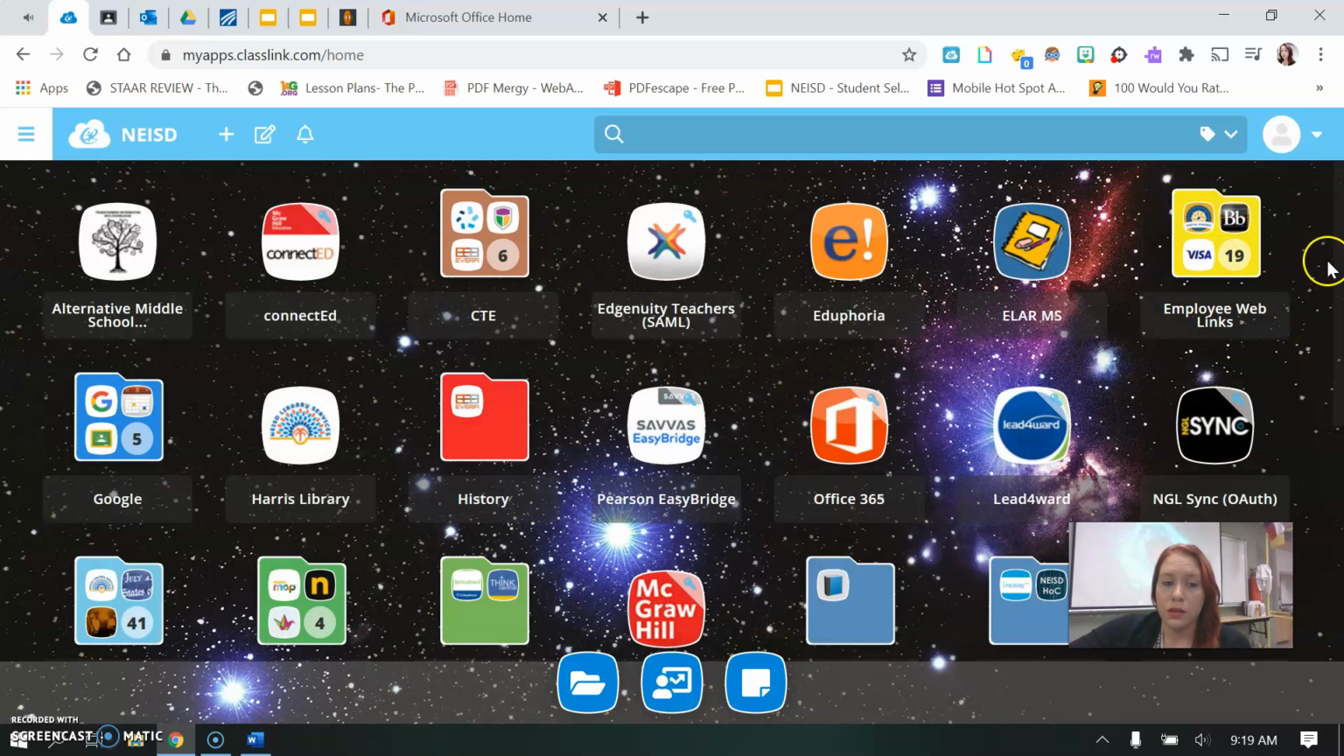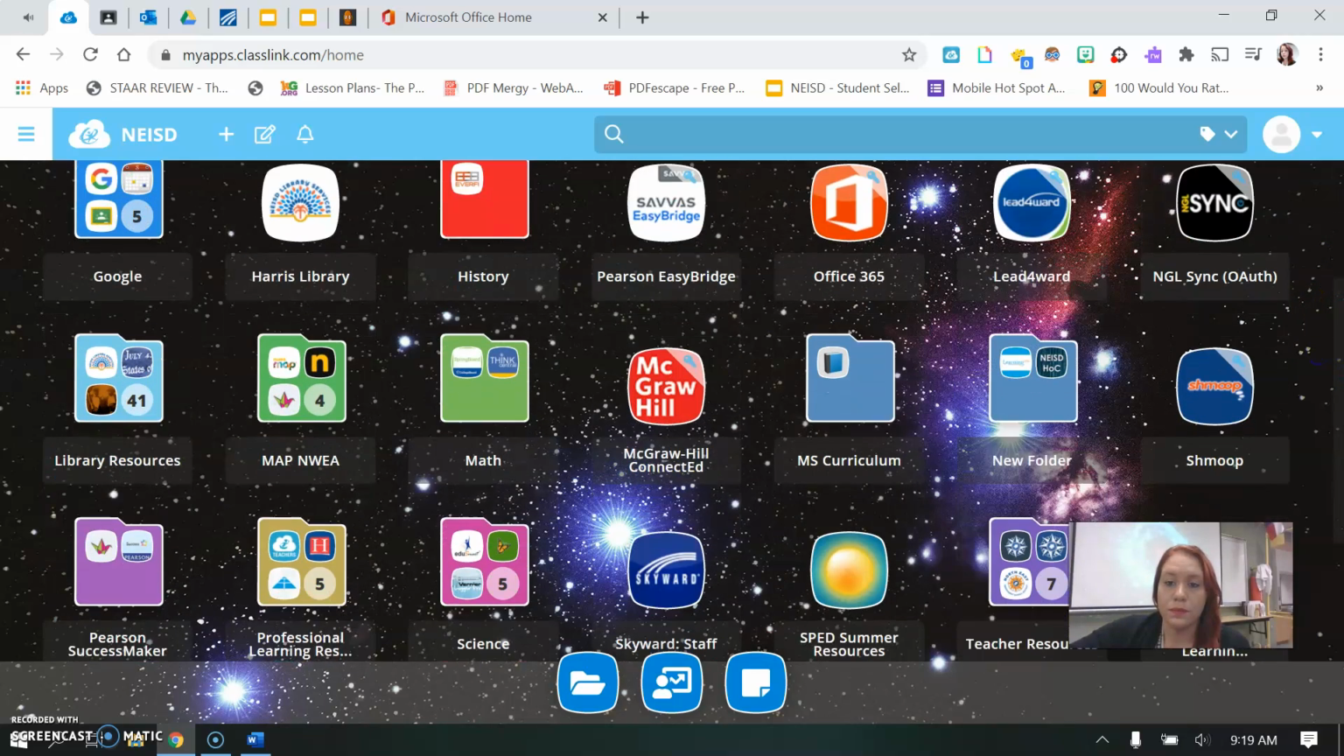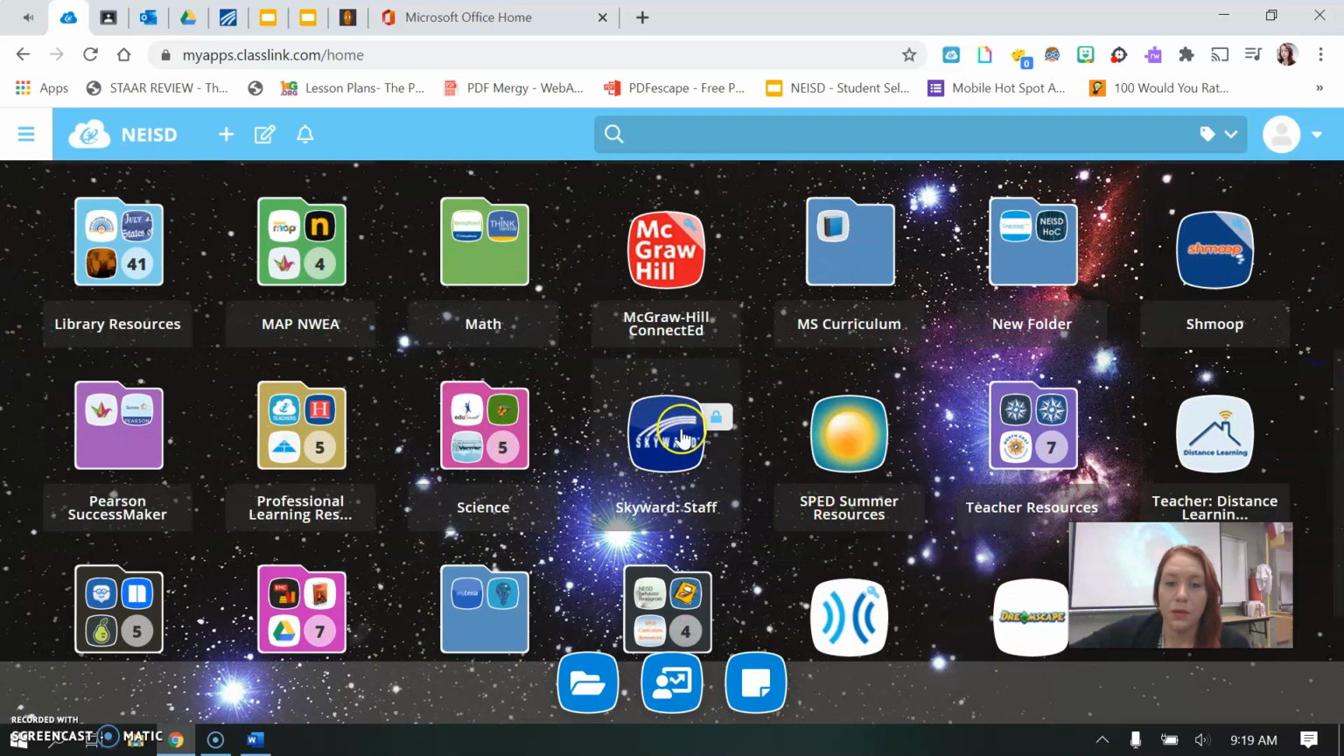Really important is going to your Skyward because that's where all your grades are. Skyward would be right here. This has all of your grades, so you want to check this at least once or twice a week.